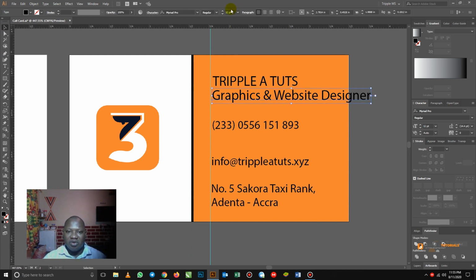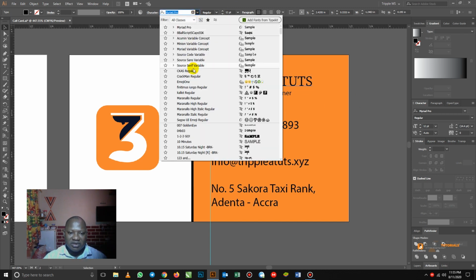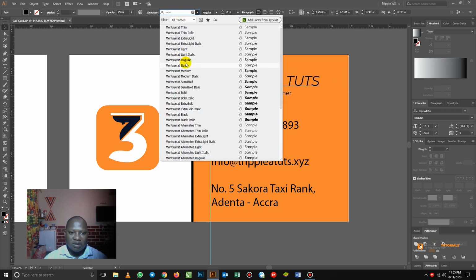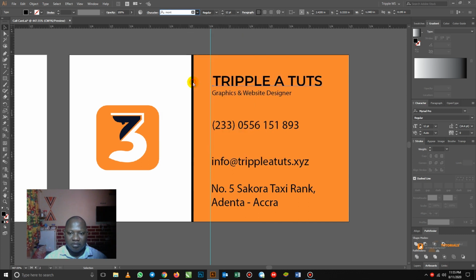Here we just reduce the font size. Reduce it drastically. The name has to be a little bolder, so I'll go in for my usual font, going for bold. I will not go for too much bold. Then this one, I'll just leave it the way it is. Or I'll choose Montserrat.